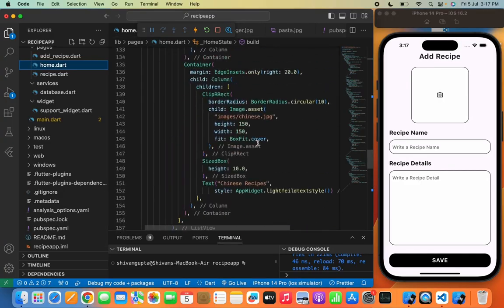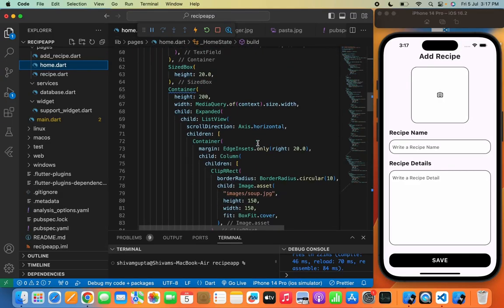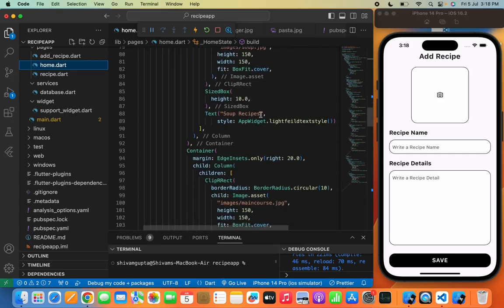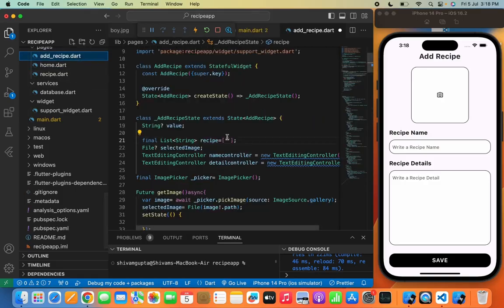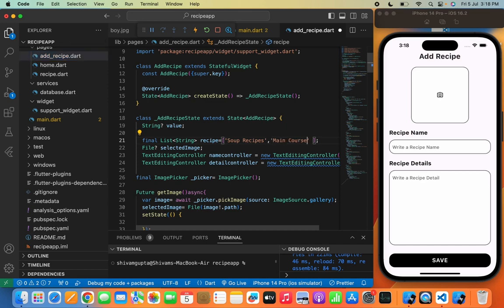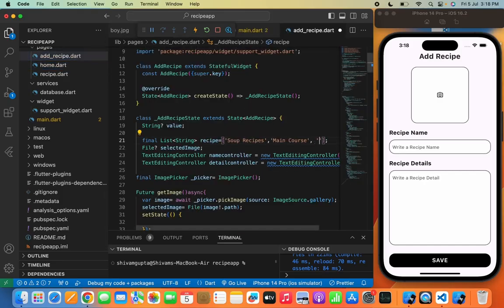Now let's move to the home.dart, and here I will look at what categories I need to add in that list. So the first one is soup recipes. I'll copy this string and paste it over here. The second was, I think, main course. So copy this and paste it again, something like this. The third was, what was the third, Indian recipes. So I'll copy this Indian recipe string and again paste it into the same list.